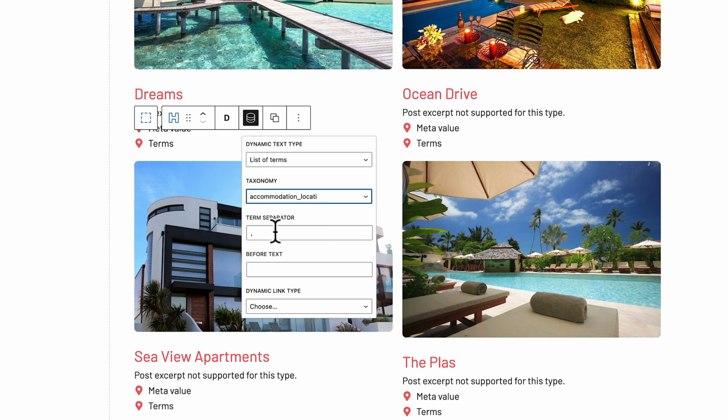We can use the comma to separate it if it's in multiple locations, which it can't really be. And before text, we can just say location. Dynamic link, we can say term archive. So what this will do is make it a link. In other words, we can click on it, we can look at the other ones that are in the same locations. It's just a nice quality of life kind of update.